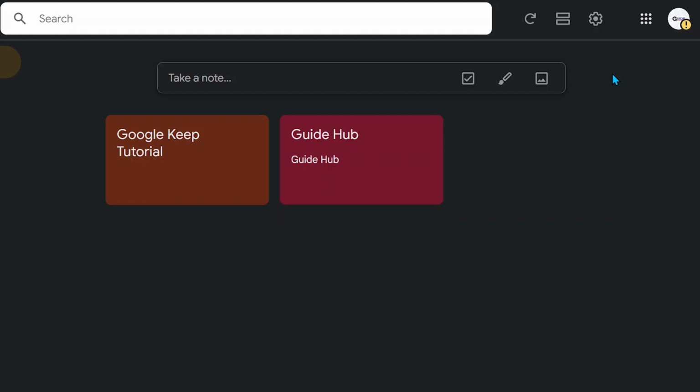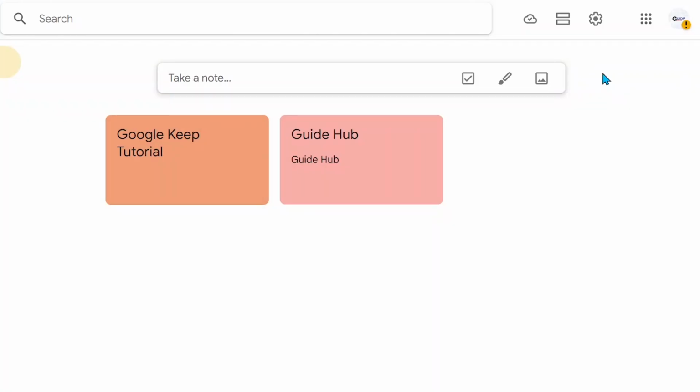To change it back, click the settings icon again in the top right corner of the dashboard. When the drop-down menu appears, look for the option labeled Disable Dark Theme. Click Disable Dark Theme to turn off the dark mode feature. After you select this option, your Google Keep background will return to the default white theme, restoring the original light interface design.